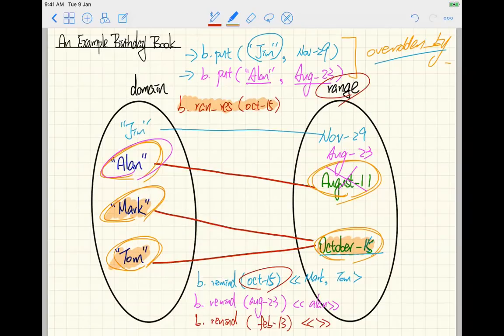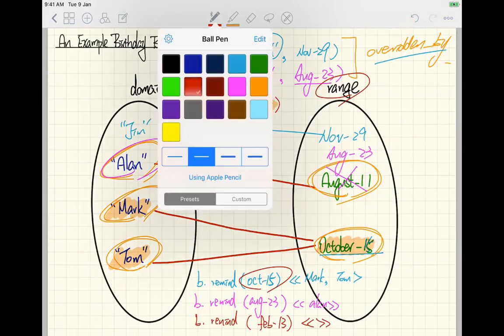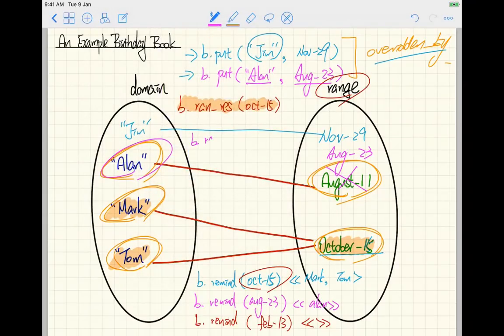That's a range restricted. On the other hand, if I say b dot range subtracted October 15. Remember I said before they're completely disjoint. If I try that, b dot range subtracted is going to be basically just Jim, Alan, November here, and also August here, right? They're completely disjoint. So which one should we use? Subtract or restrict? Good, good. I'm just trying to show you how you can justify by yourself.